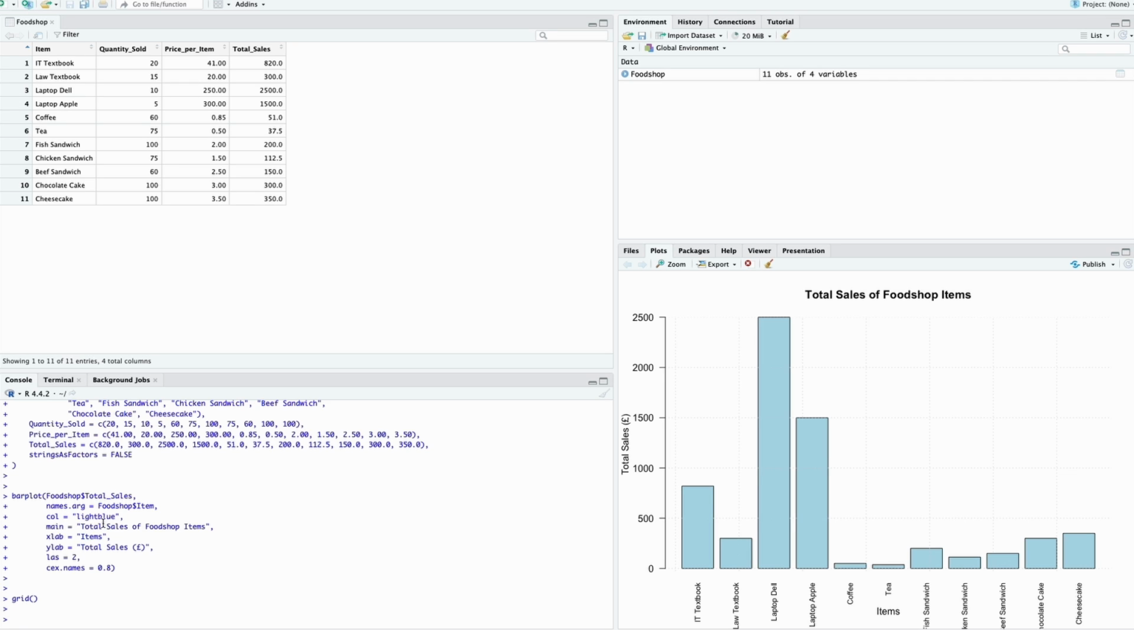The columns are configured to light blue. However, if you're working with people who are colorblind, you might need to pick a different color. And again, this is all customizable. You also have the main title, which is basically the total sales of the food shop items. We have the items, which are on the x-axis, and the total sales, which are found on the left, so the y-axis. We also have the names as well. Again, this can all be changed, and you have the grid command, which is optional. It gives you a little grid here.